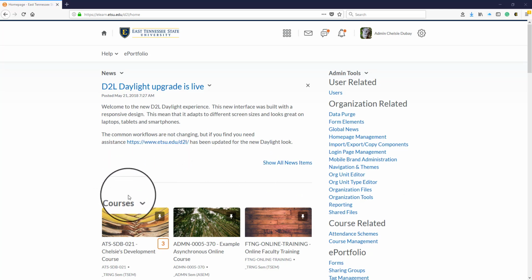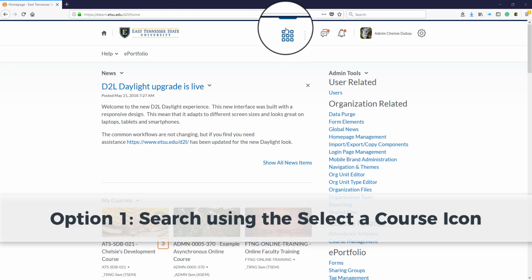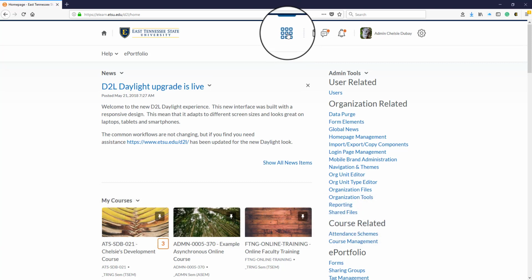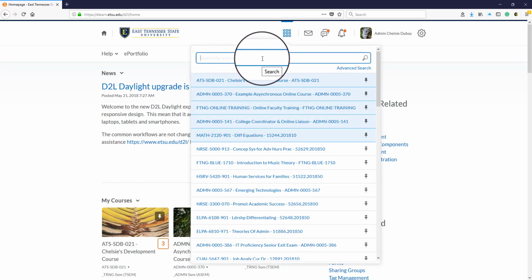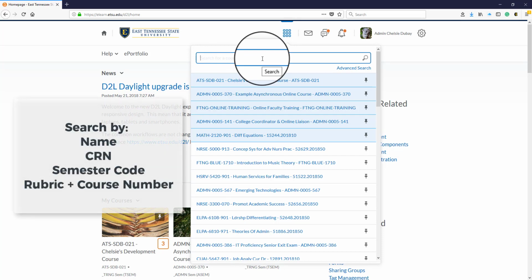The first way that you can search for your course is by navigating to this grid option. This is the new Select a Course menu. If you single click on this 9-square grid, a menu will pop open and you will be able to search using this search bar for a course by name, CRN, semester code, or rubric and course number.